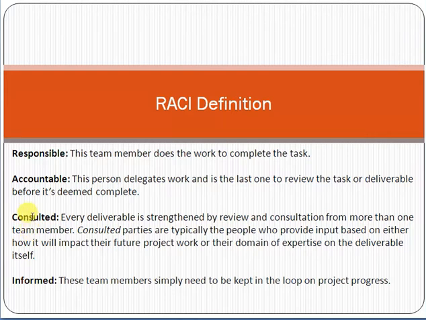Consulted means, friend, whenever we are implementing a project, we must consult with some persons as well. For example, if you are estimating the task, you can consult with some expert judgment, with some technical expert to get the expert judgment. So he can be consulted.